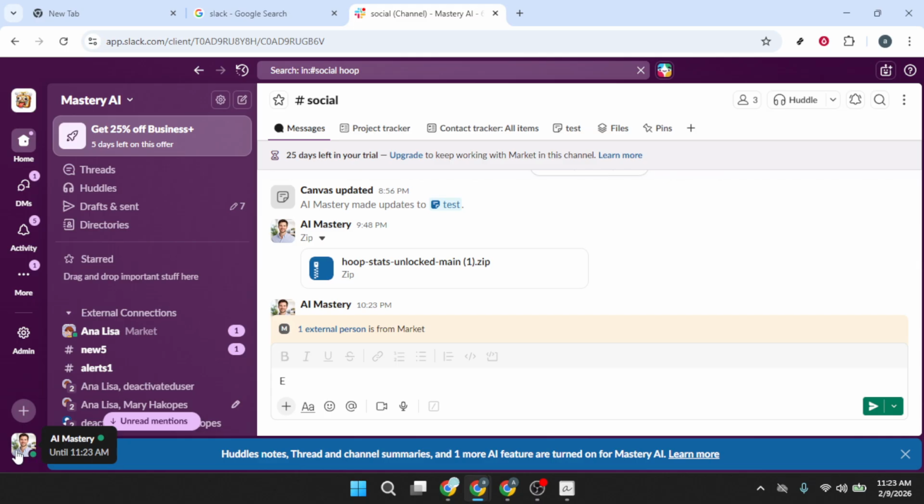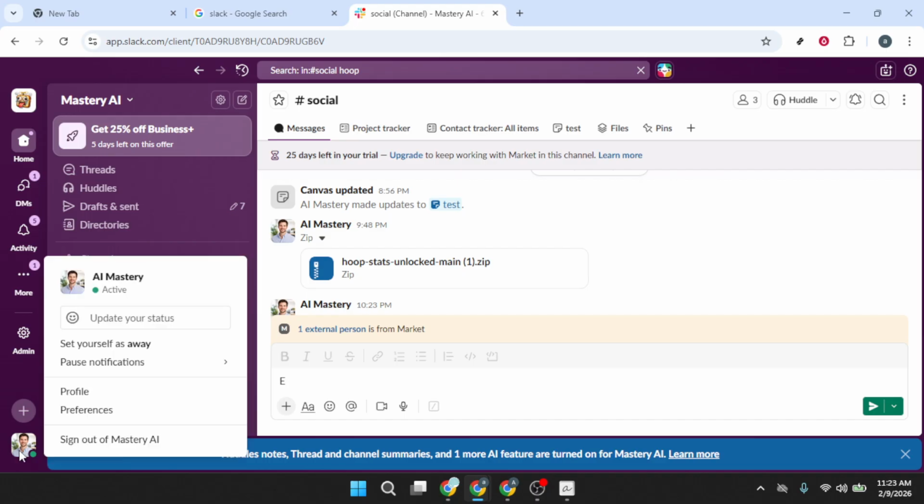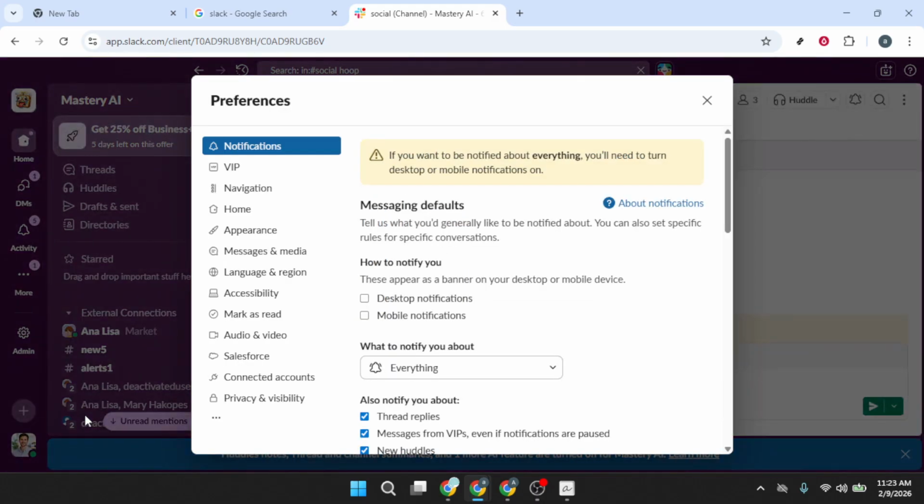Once Slack is open, look to the lower left corner of the interface. You'll see your profile. This could be your photo or your initials. Click that to open your account menu. From the menu that appears, select Preferences. Preferences is where Slack keeps all of your personal settings, including notifications, themes, and importantly for us, audio settings.